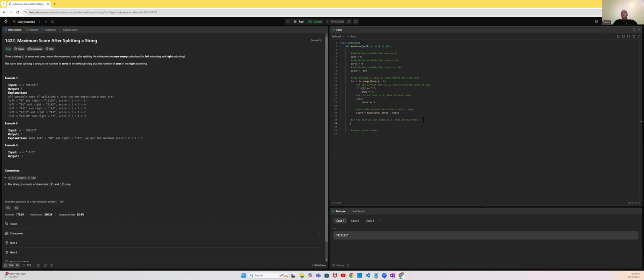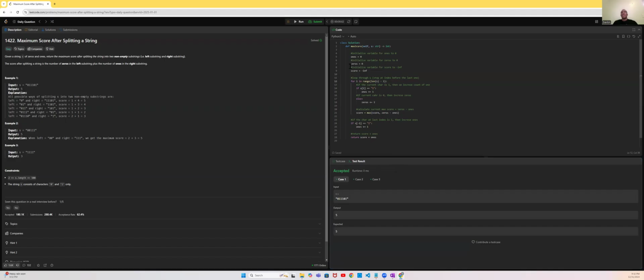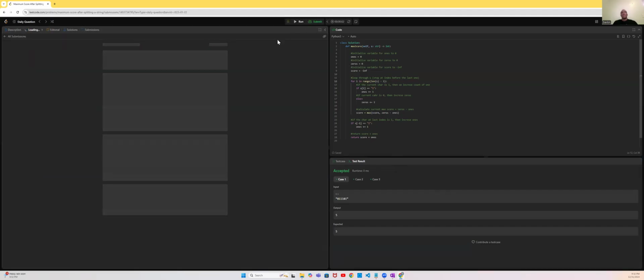And then if s of -1, which gives us the last character, is equal to 1, then we increase the ones too. And then we return score plus ones. Yes, I think that should be good. So we can just try it on the test cases they provided to see if that's correct. Okay, I forgot my semicolon. So yeah, that works for the test cases it gave us. So I'll try and submit and see.